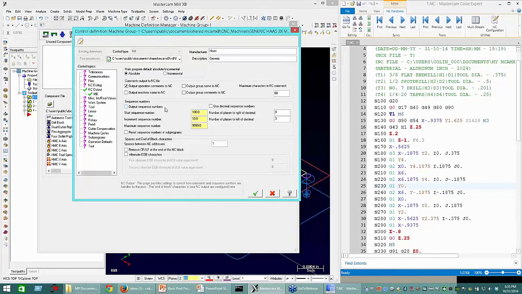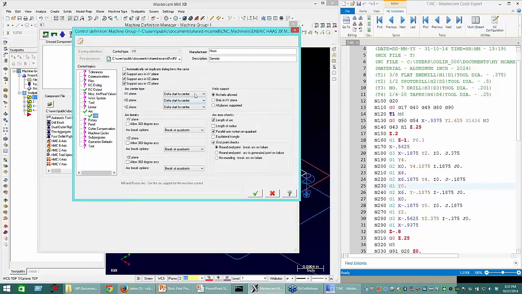For output sequence numbers, we can disable the sequence number output in our NC code file. In addition, I'll go down here to the spaces characters section and set my spaces between NC addresses to 0. Okay, so I've made changes to the NC output for this, and now I can also go to my ARC settings, and here I'll make some changes. Let's set this to signed radius, and we'll now select OK.